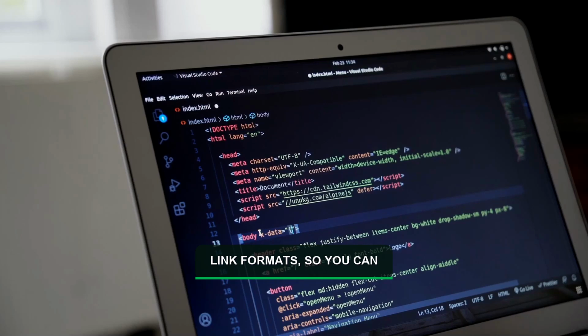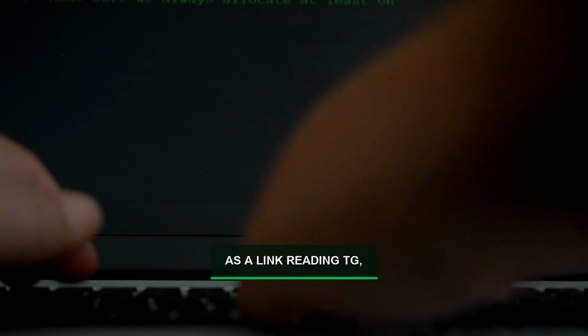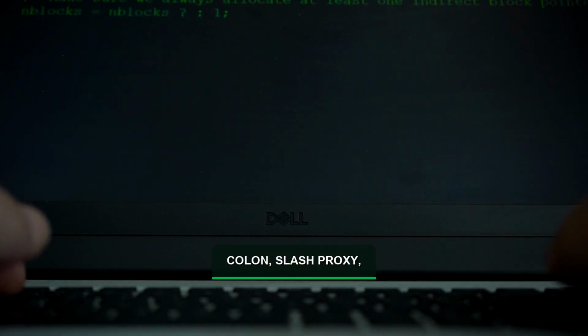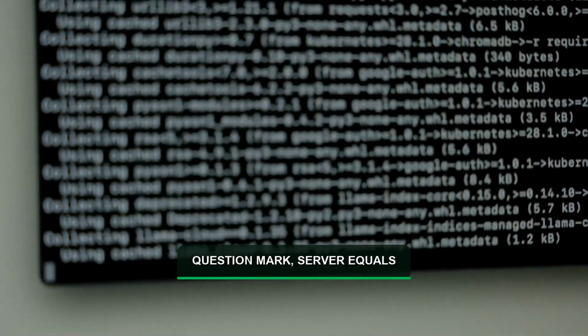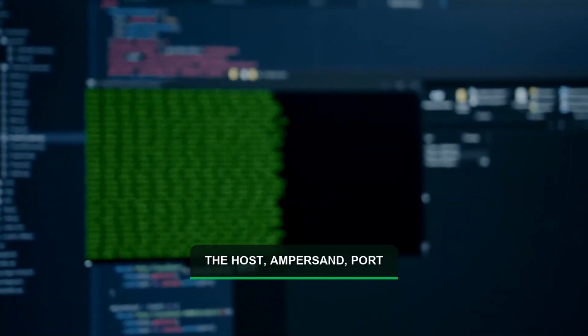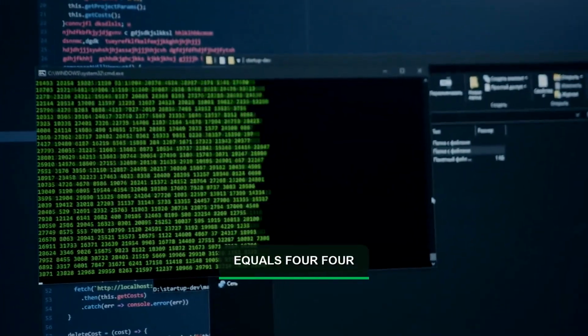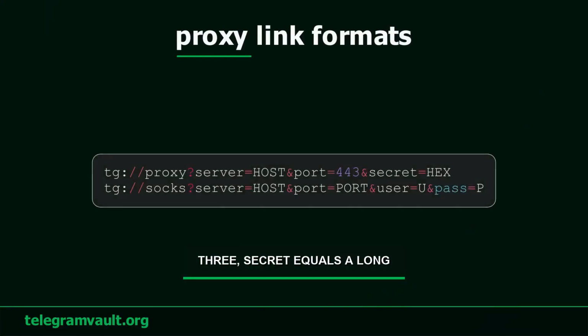Now the link formats, so you can enter either one. An MTProto proxy is shared as a link reading tg://proxy?server=the host, ampersand, port=443, ampersand, secret= a long hex string. That secret is the key part. In Fake TLS mode, it also encodes the domain being faked.